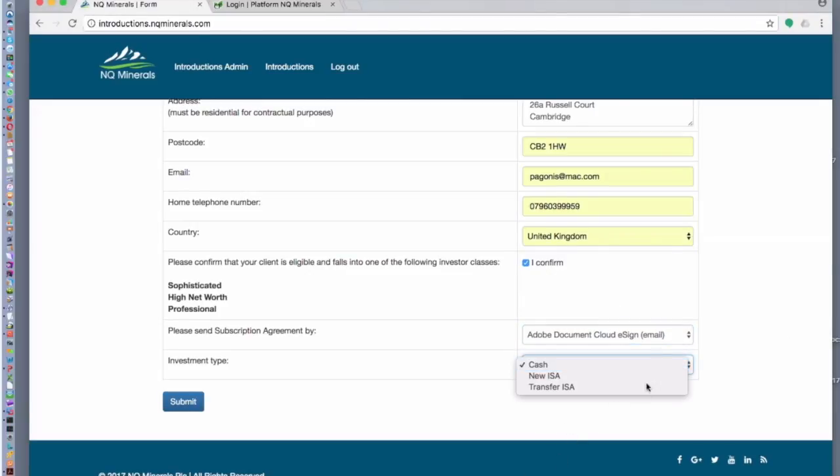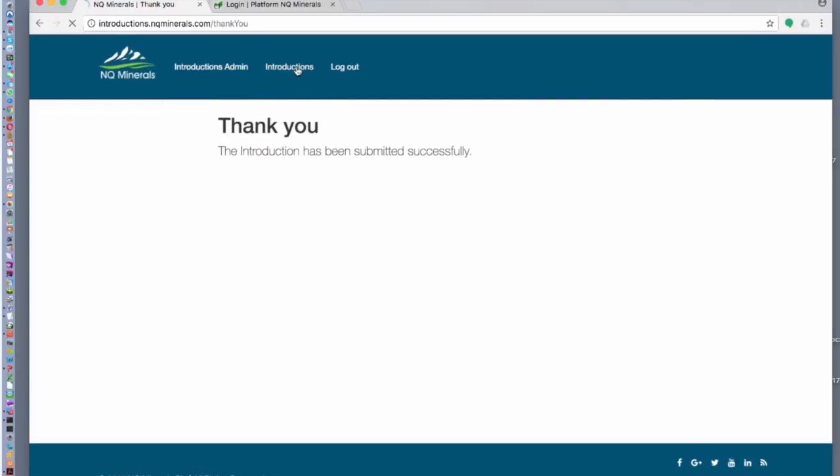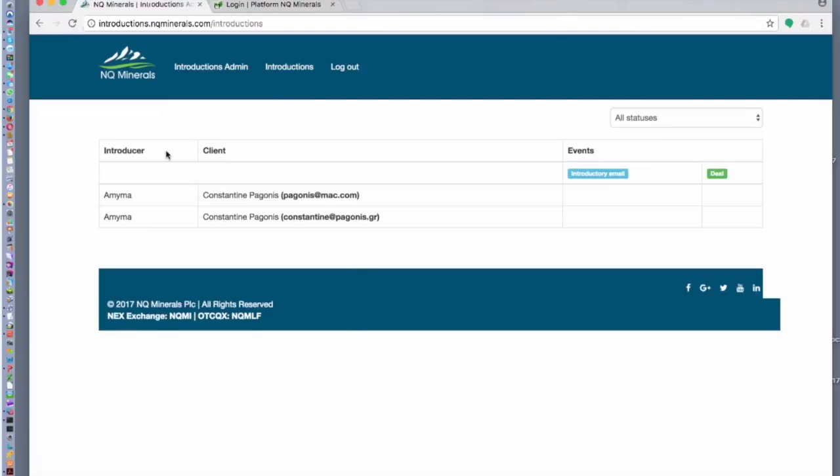We have 3 types of investments. We have cash, a new ISA, and a transfer in ISA. We'll start off with the cash deal, and I will hit submit. So if I go on to introductions, then at the moment I've got 2 introductions. I'm logged in as Amima, so I can see the Amima introductions. I can see an introduction to this person here, and I can see an introduction to that person there. Then there's no events yet, nothing has happened.